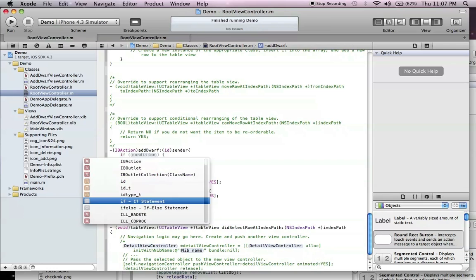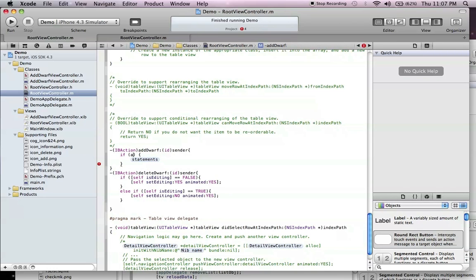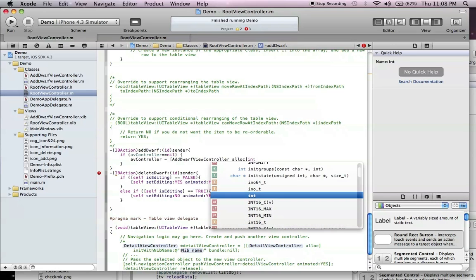First line of code is an if statement. If AV controller equals nil, then AV controller is going to equal add navigation controller allocate. I'm going to need to have another brace. Well, initialize. I'm sorry, initialize. Nope, I need a second brace.